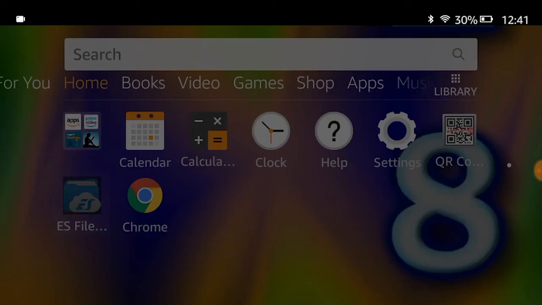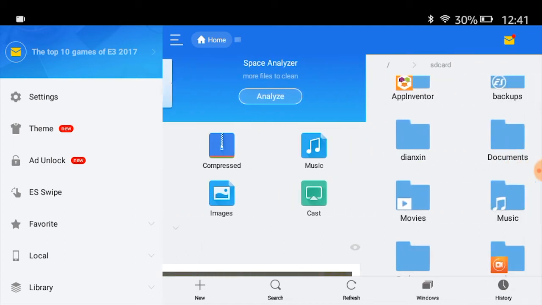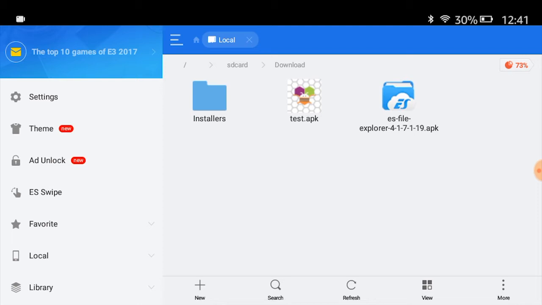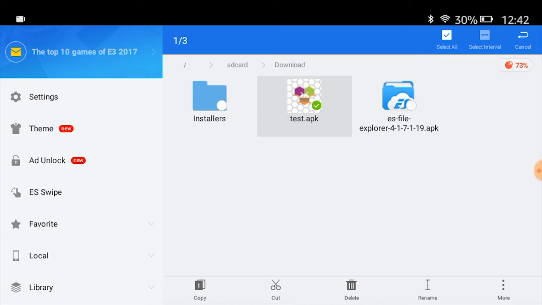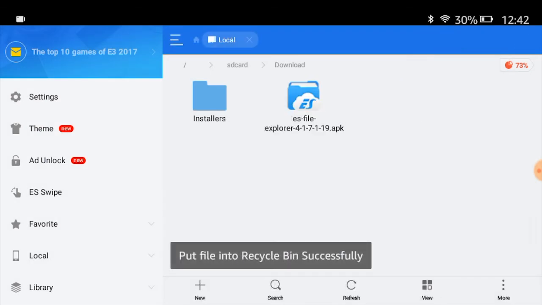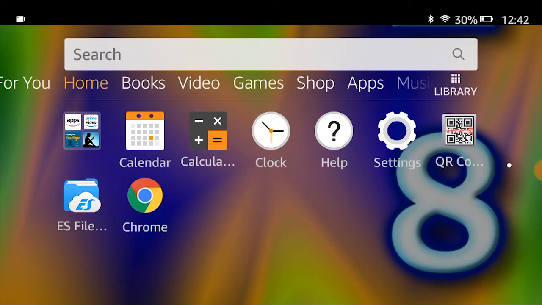ES File Explorer is one of the free programs that will let you do that. So I'm going to swipe over here to the right and look for my download folder, and you can see Test APK there. You can even install it from here if you just press on it, but you can also press and hold, and then that delete button at the bottom will work for you. And that clears things out. Every once in a while we'll go in there and need to clear out the original files.